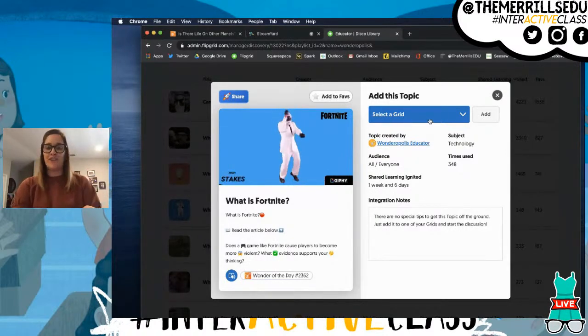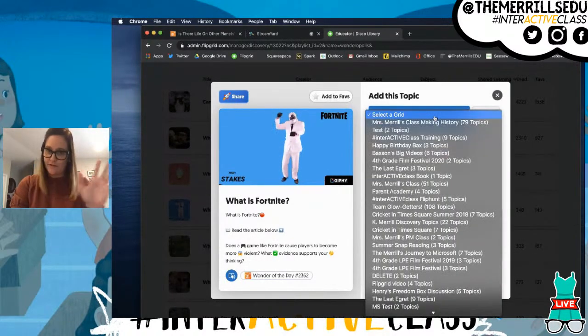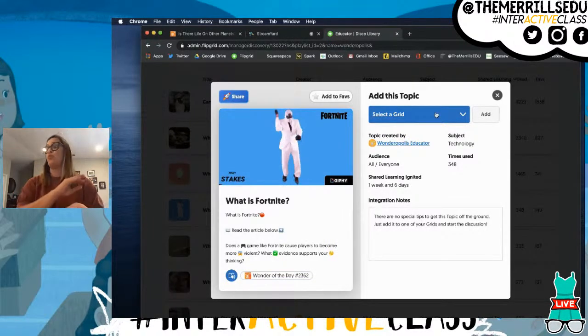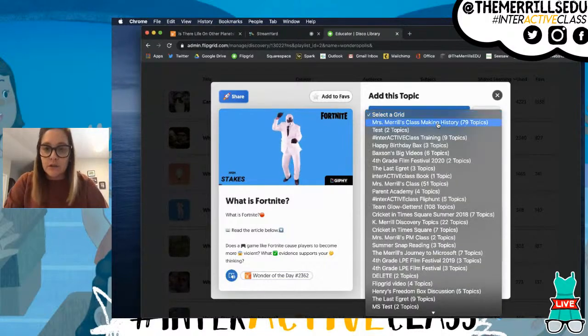Or you can come right over here, and don't forget when I click this because I have all these grids, but you can select a grid and find the grid that you'd like it to go to, and that topic will directly go as is to your Flipgrid grid. And you know what, I'll do this just so you guys can see.